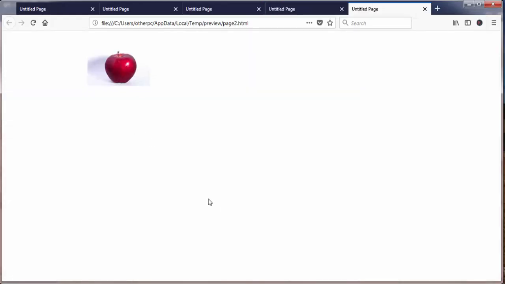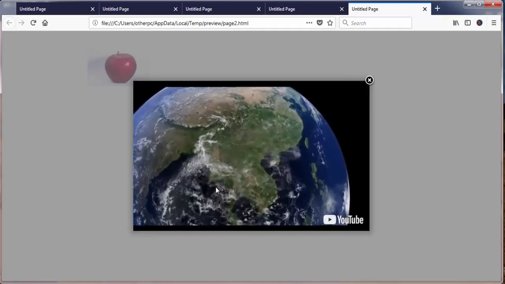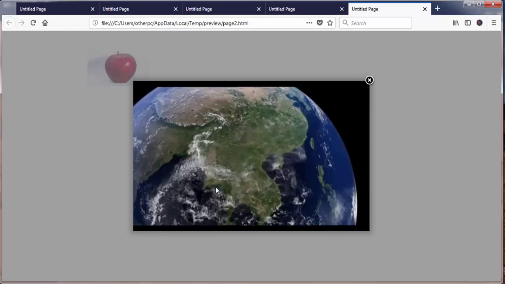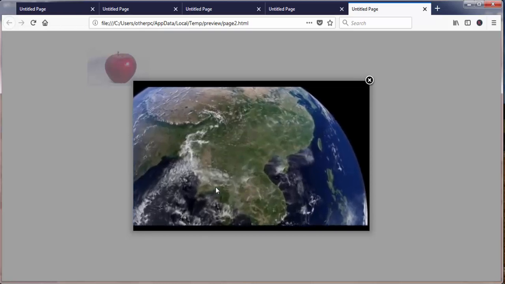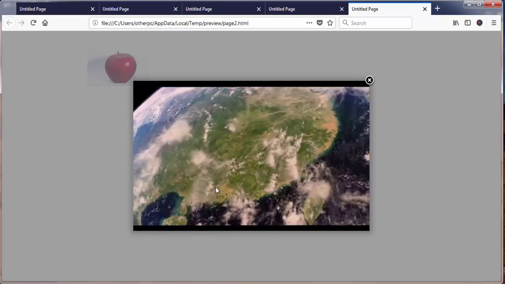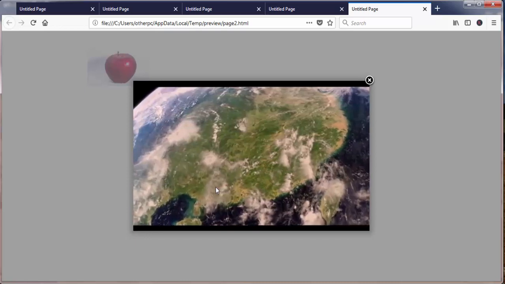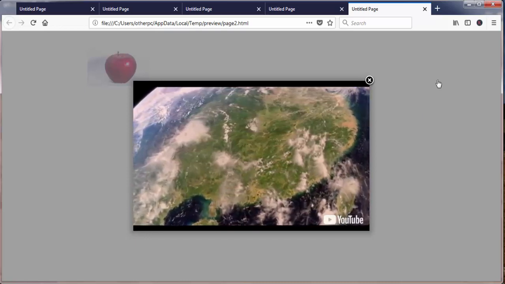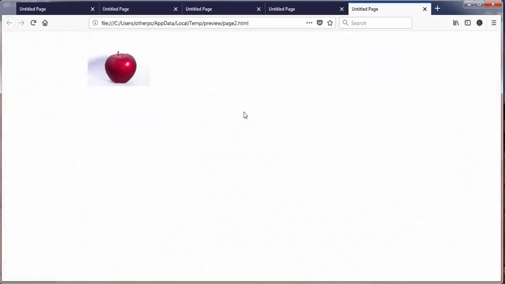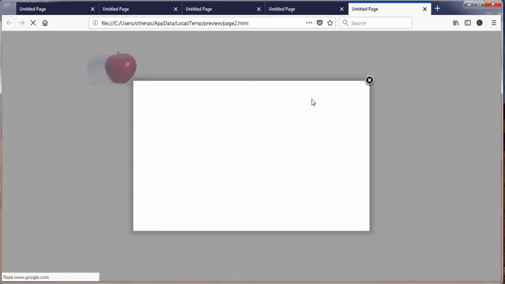All right, so here we have this apple. If we move our cursor over the apple, you'll see it turns into a hyperlink. If we click on that, boom, the video pops up in the middle of the screen. This is what's called a display box. All right, and then we can X out of this. Click on it again, we'll launch it again.